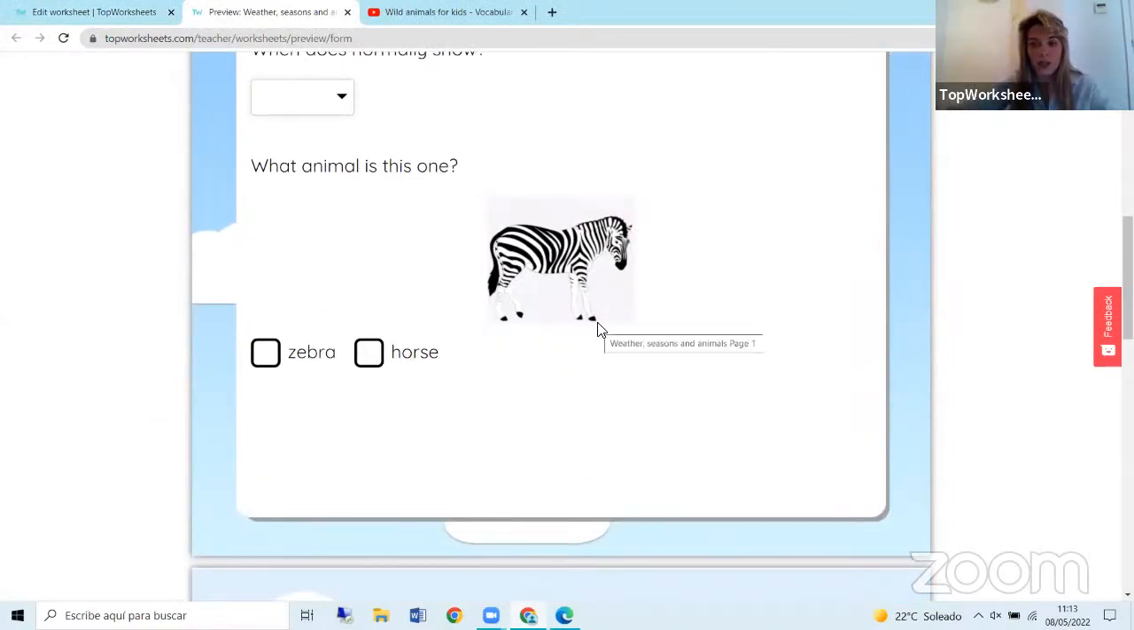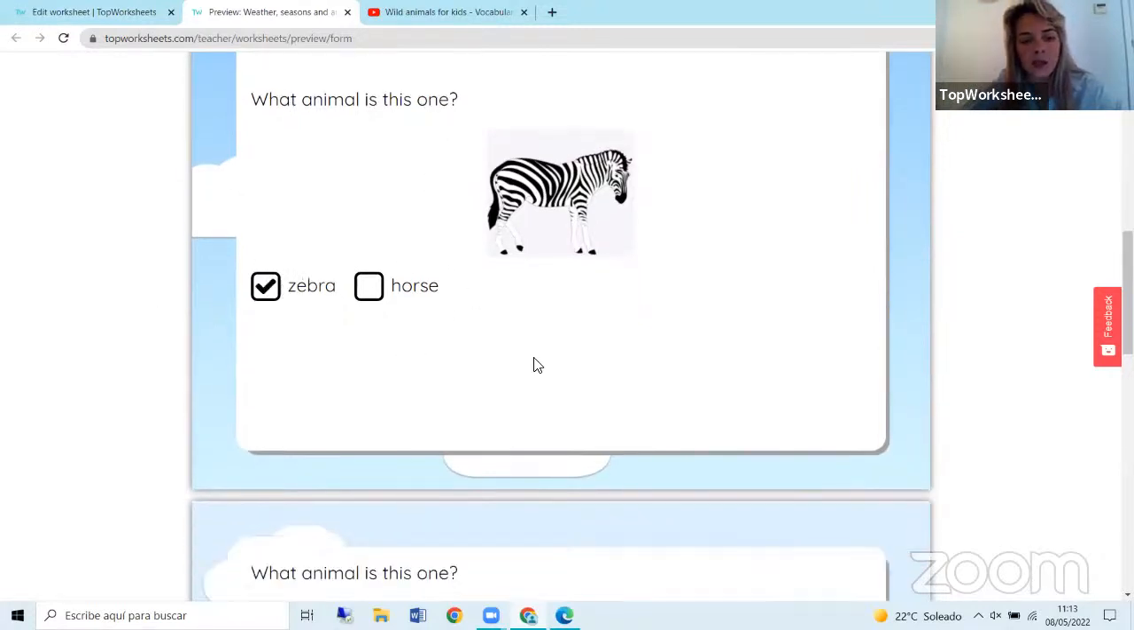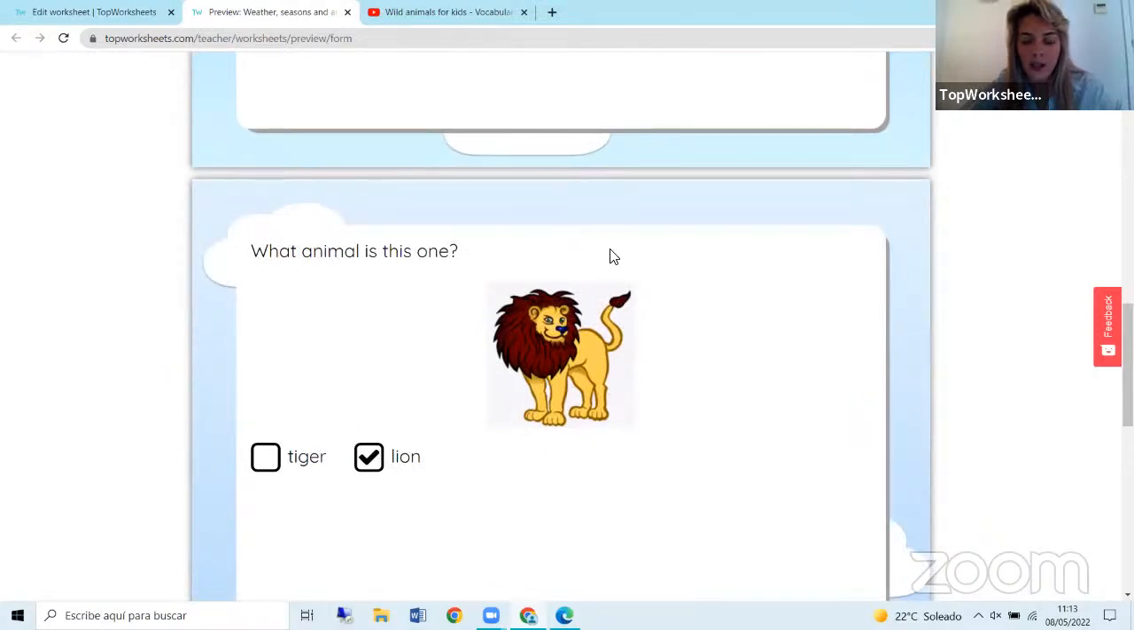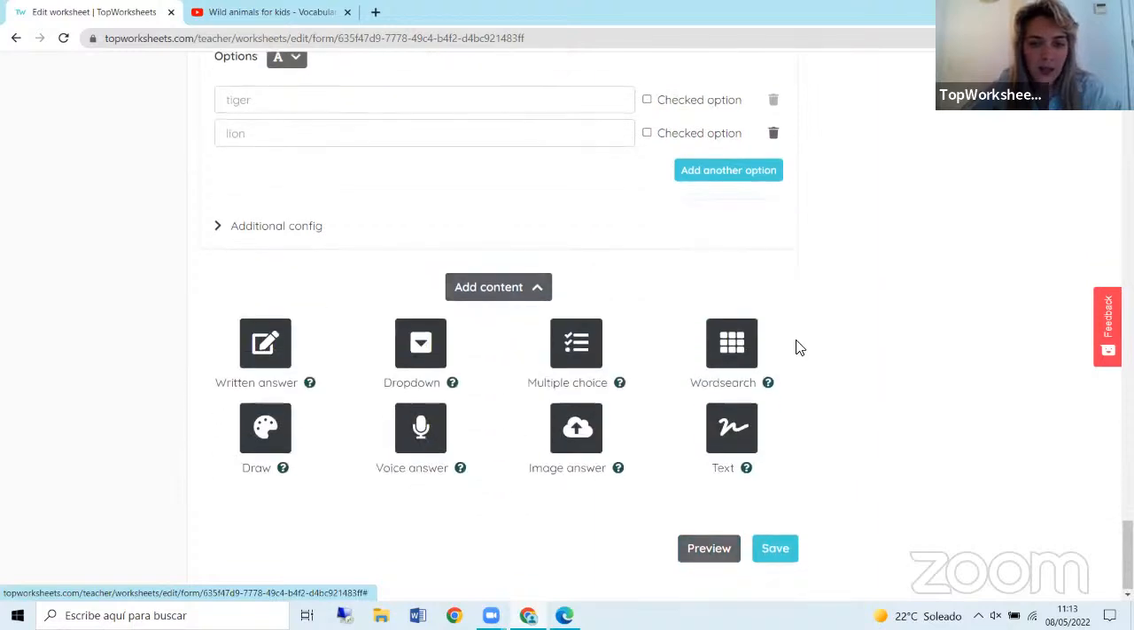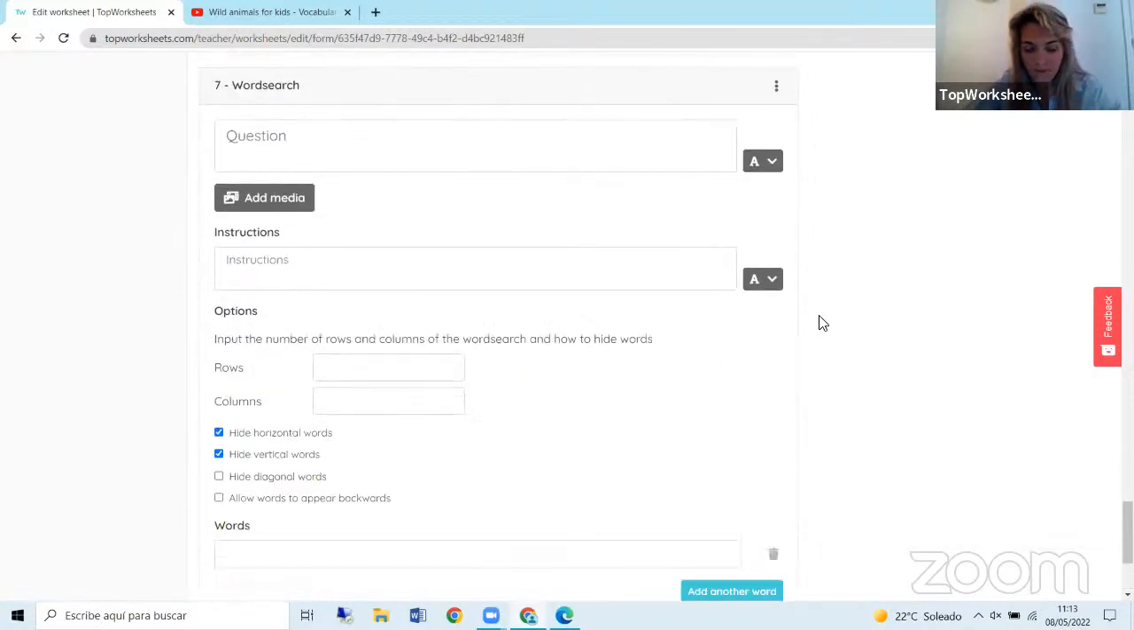And look how this has turned out. The worksheet builder just generates all this for us. What animal is this one? And the student will just have to check the correct answer. You can see how easy all this is. It's very intuitive. And the most important thing is that you can see how fast you can have a worksheet done.